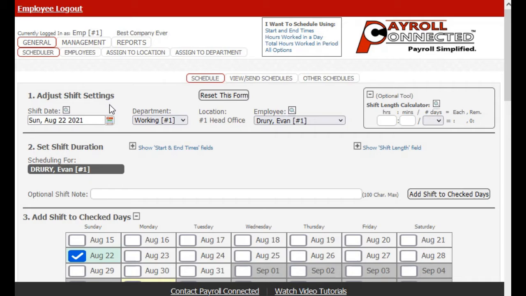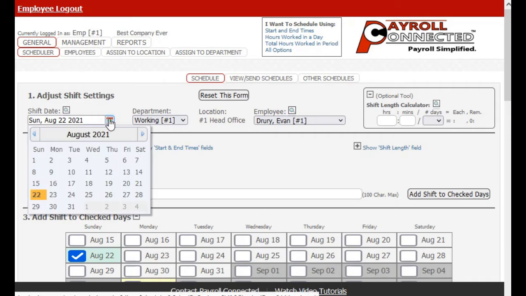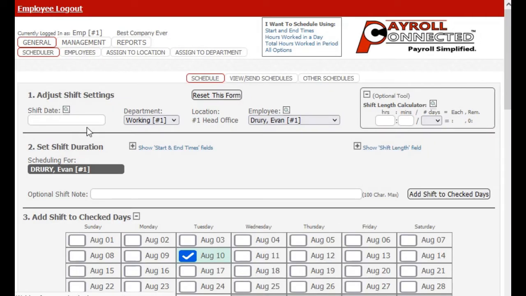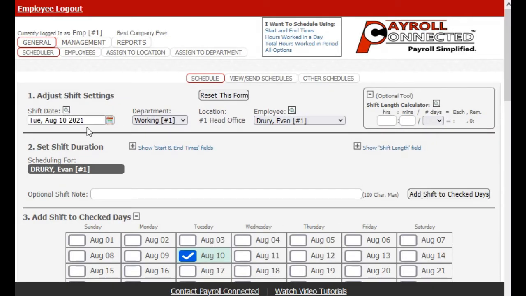So if this company's pay period starts on a Sunday and ends on a Saturday bi-weekly, it would be tempting to set this to August 8th in this case. However, let's say that they're closed on Sunday and this employee actually started work on August 10th, the Tuesday. So we would want to choose August 10th because that's the day the employee actually worked. I stress this because this is a common starting mistake.